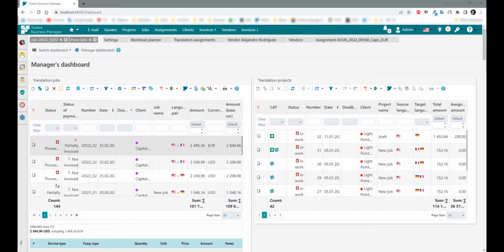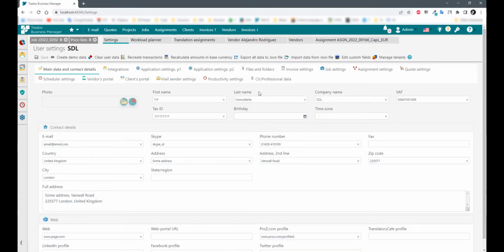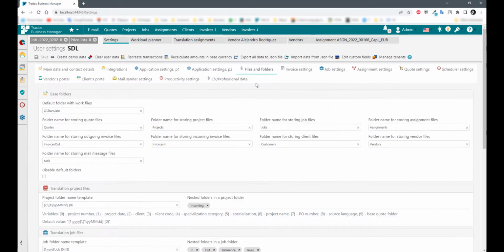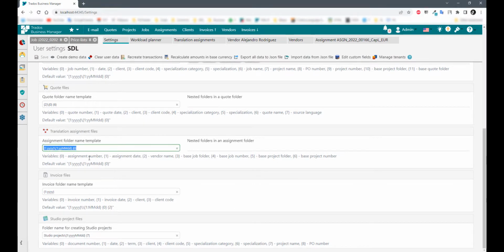So let's begin. First of all, let's probably start with general global application settings which affect the vendor management process. Probably there are not so many settings here, but under the Files and Folders tab you can find a base folder for files created under your translation assignments and vendors, and also the translation assignment folder name template and nested folders which are created automatically in all folders created for your individual assignments.